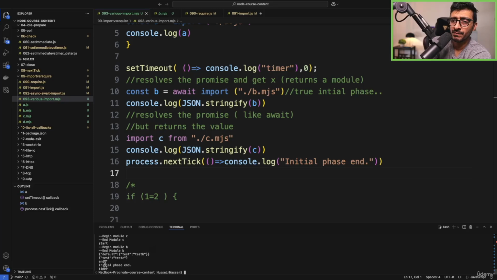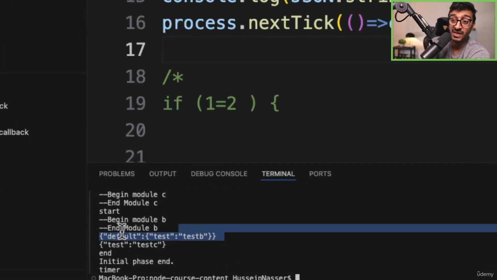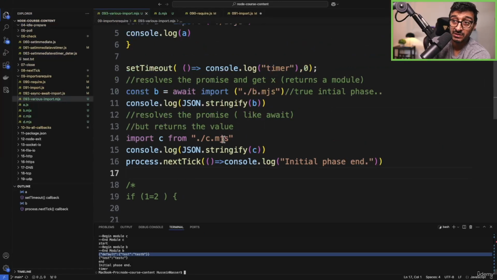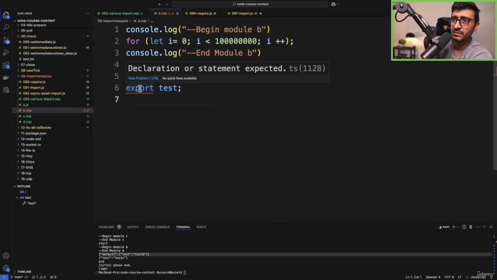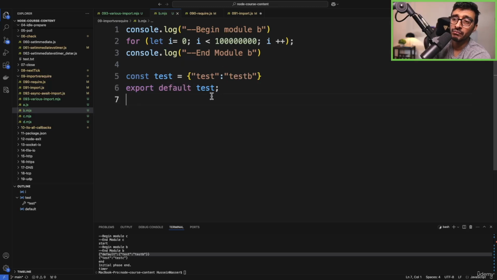Yeah, look at that. I love this thing. So this, if you ever got this, is different than this, right? So this returns a default object. Can I change it? In B, can I say export just test? What is the difference? I could never get this to run without default. It has to be export default test for some reason. Yeah, that gives you a whole module.